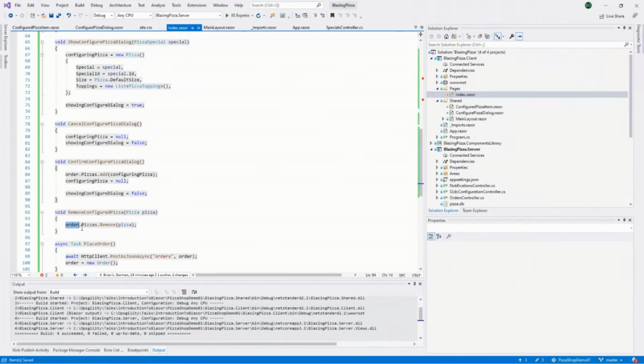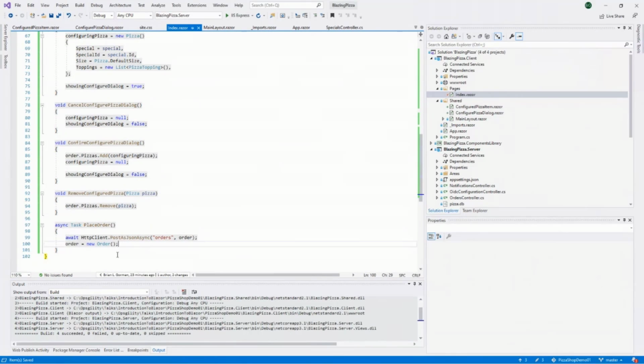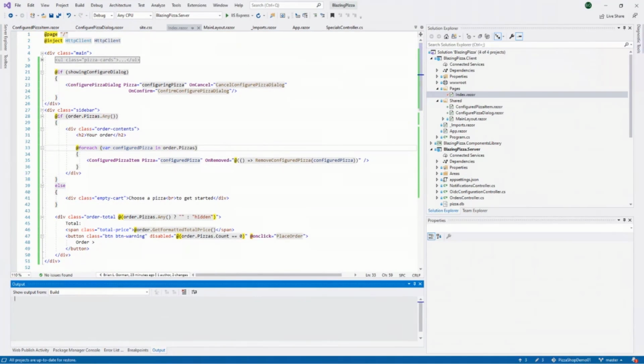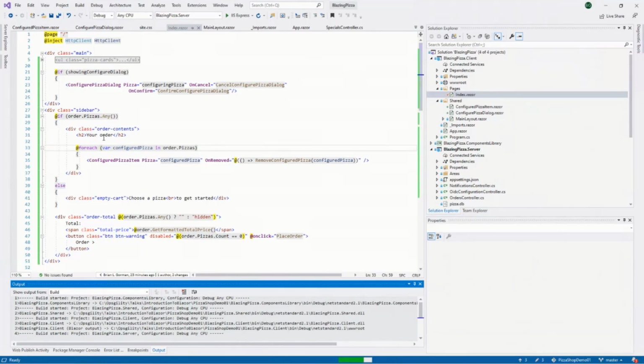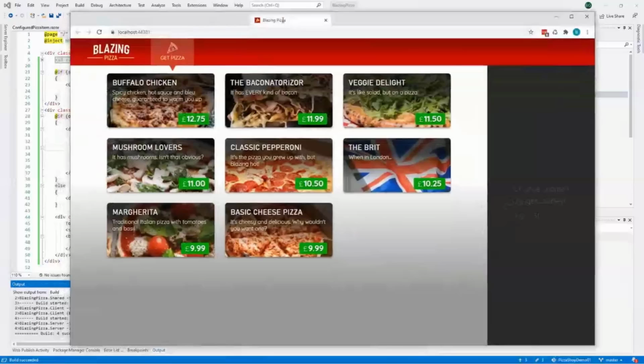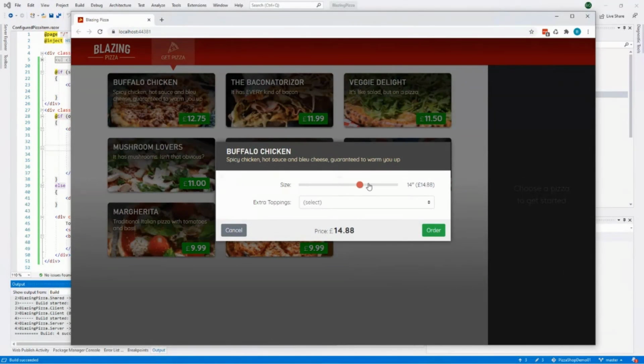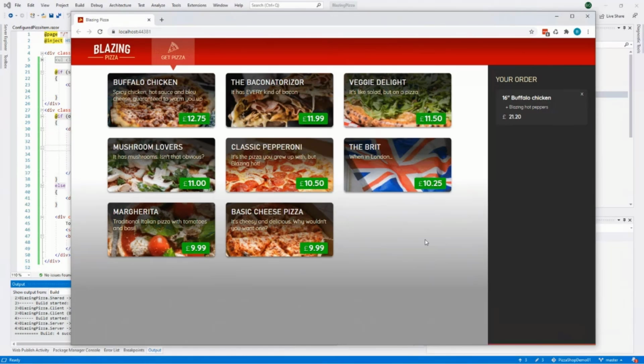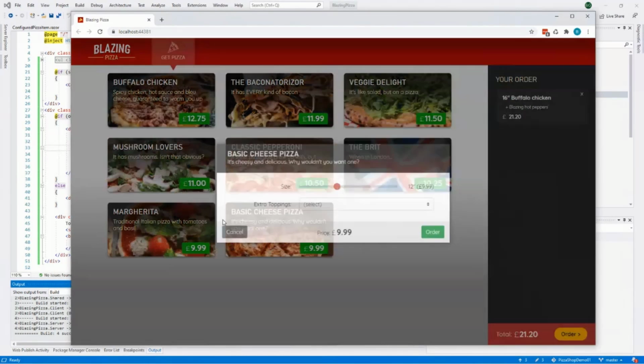So there's our remove configured pizza, as well as a new one for placing the order. So now we're actually going to add it to an order object. Even though we still won't be able to see the order objects, at this point we will actually have created an order in memory that we can work with soon. So this time we'll draw up a new pizza here, and we'll go ahead and order it. And you see now on the right hand side we see our order information.